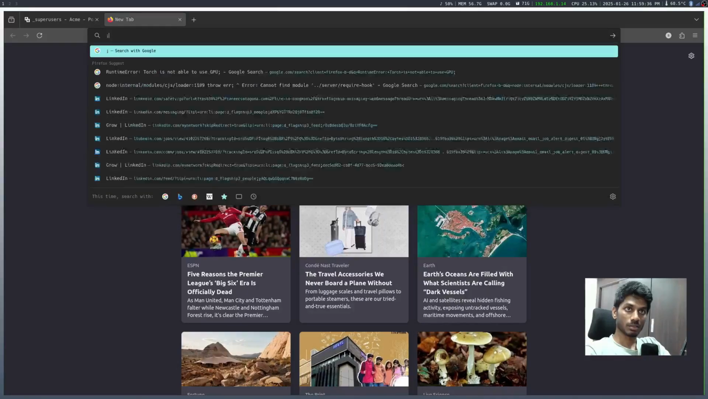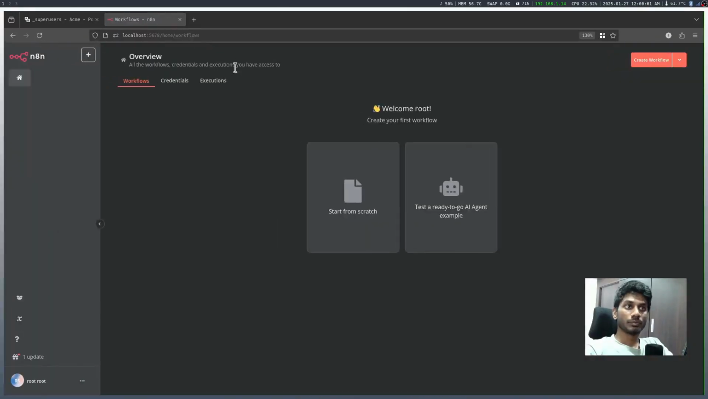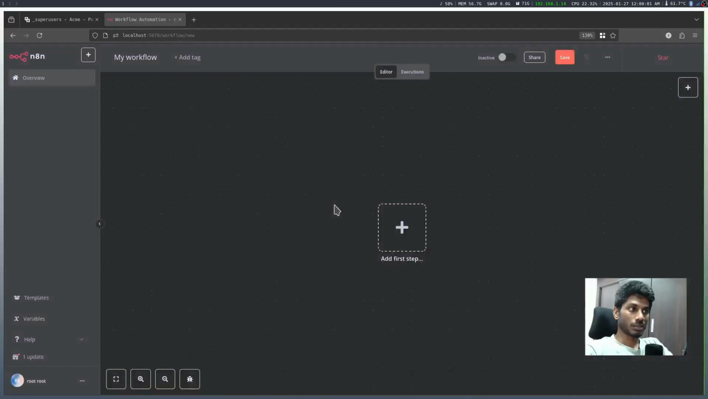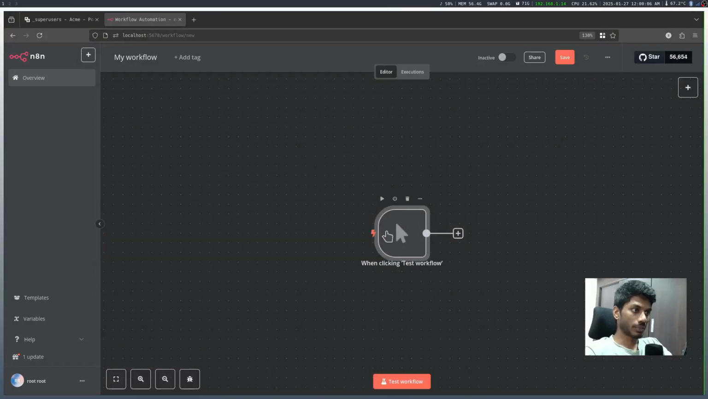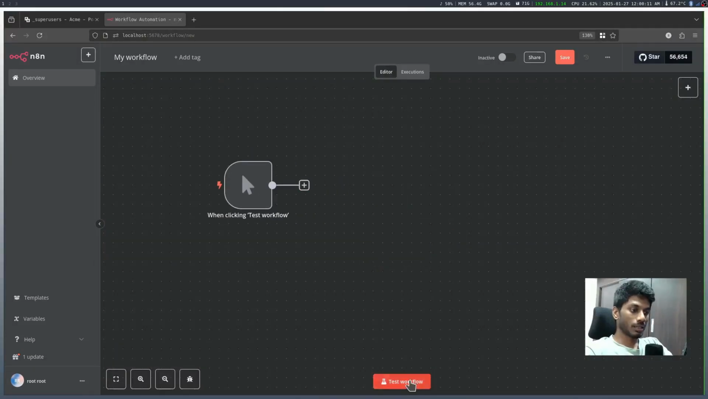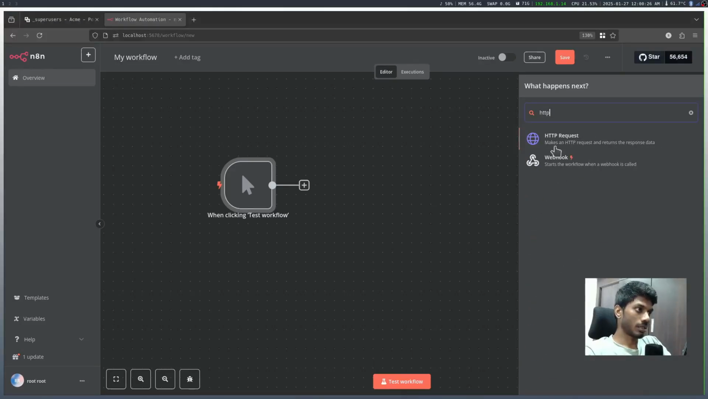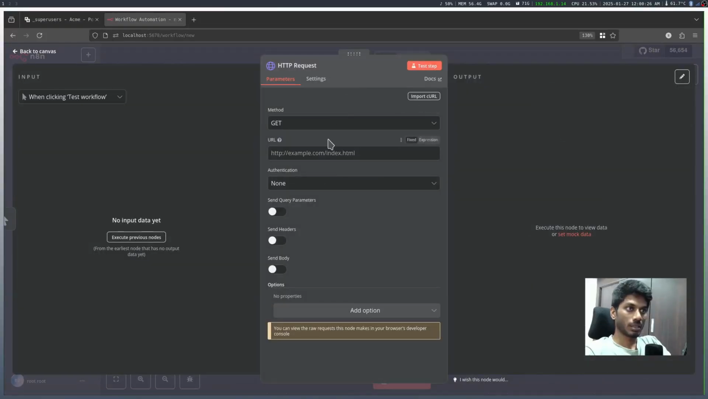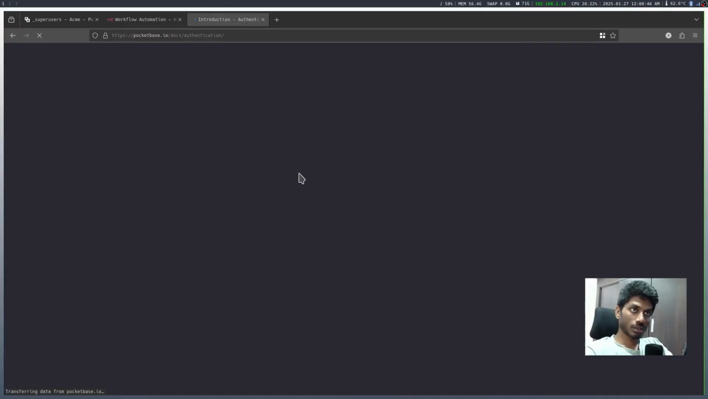n8n is running on localhost. Okay, let's start from scratch. So the first step, let's add a trigger manually for testing, and let's have an HTTP request item. So the first request that I would use is to actually authenticate with the Pocket Base server. So let's look into the authentication docs.